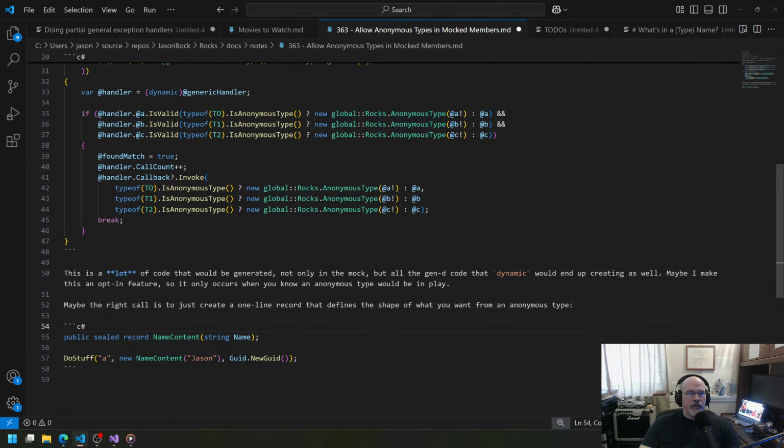Even if you allowed an anonymous type to implement an interface, you still would have to declare the interface. So if you know you want to pass an anonymous type, you just need to make a record. It's simple, especially if that record is purely just data. It has no implementation. Do this. It's simpler. Just do this.